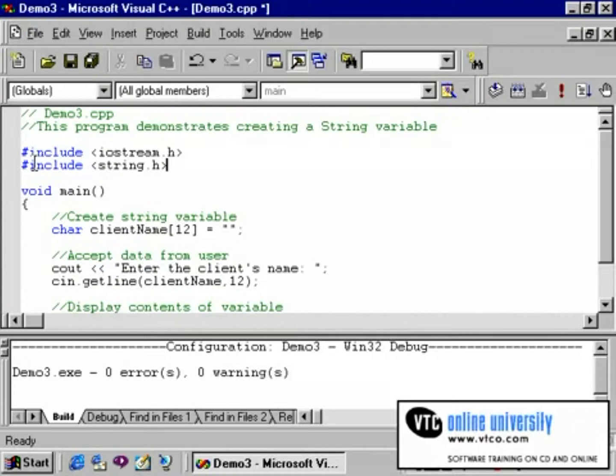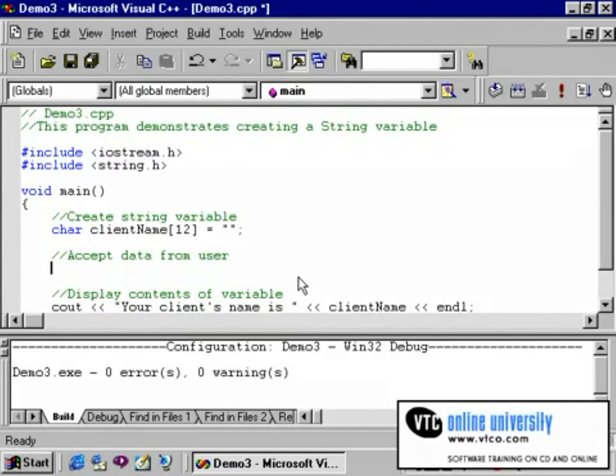You will want to include this header file immediately below the iostream header file. This compiler directive now makes a variety of functions available to the program, including the string copy function. To demonstrate the use of the string copy function, I will delete the cout and cin.getLine statements and replace these statements with the following line of code.